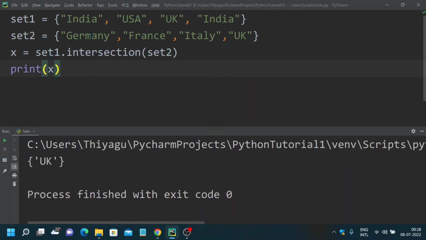Now if I run this, what are the common set items present in both the sets? UK is the common one. Okay, so it printed UK for us. So in case if we have some other element, say let's have USA too, now it will print UK and USA, right? So it will print the intersection.